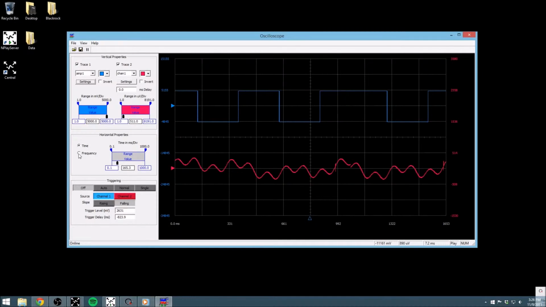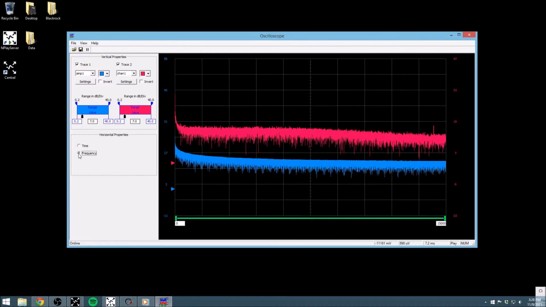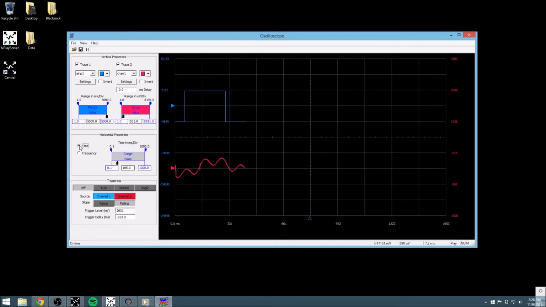Instead of viewing the trace over time, we can choose to instead view a plot of the spectral power density by selecting the frequency radio button. This can be a useful tool for identifying sources of noise, such as large line noise presence, or more unusual frequencies, such as another piece of lab equipment sampling nearby.